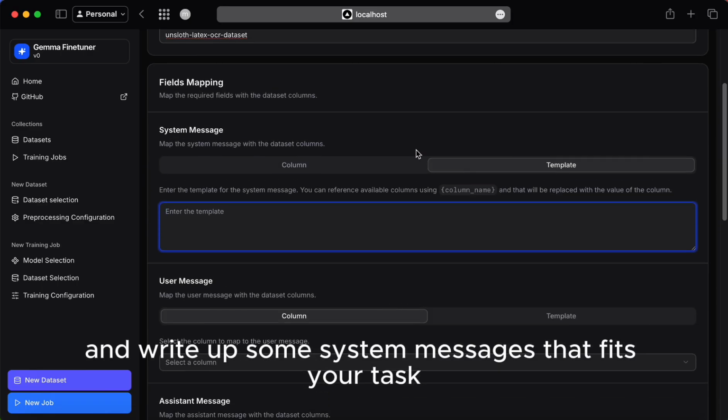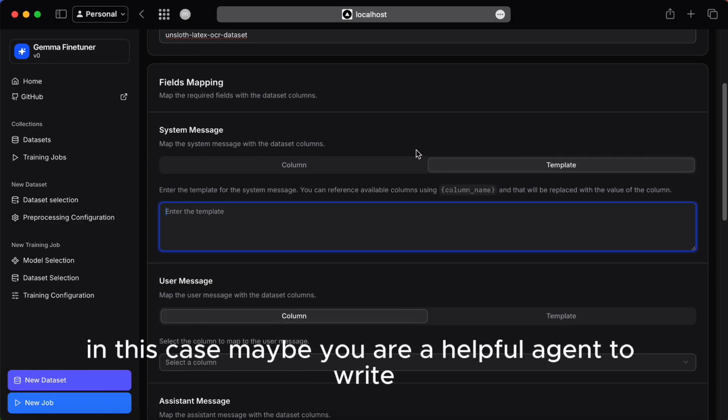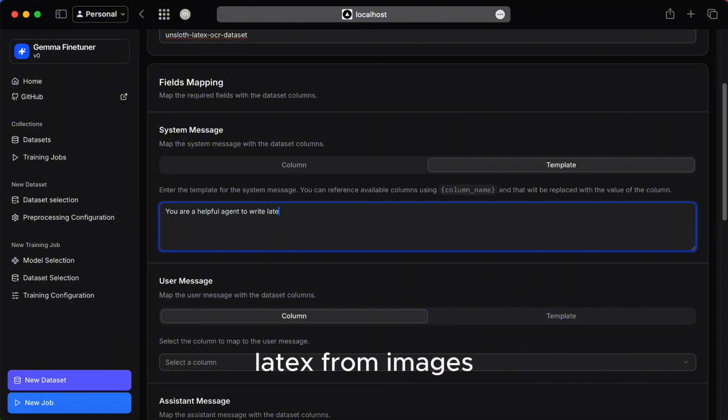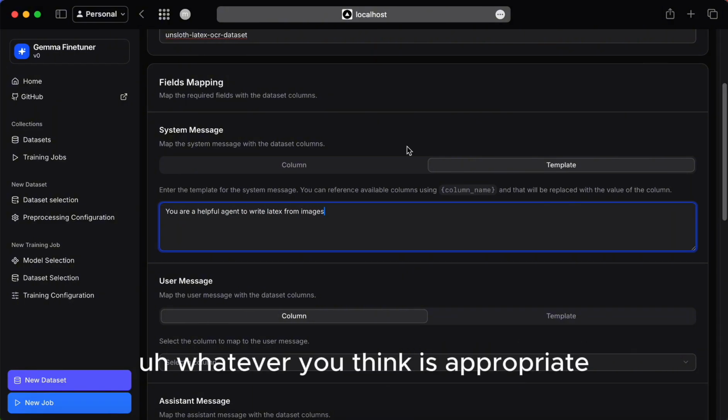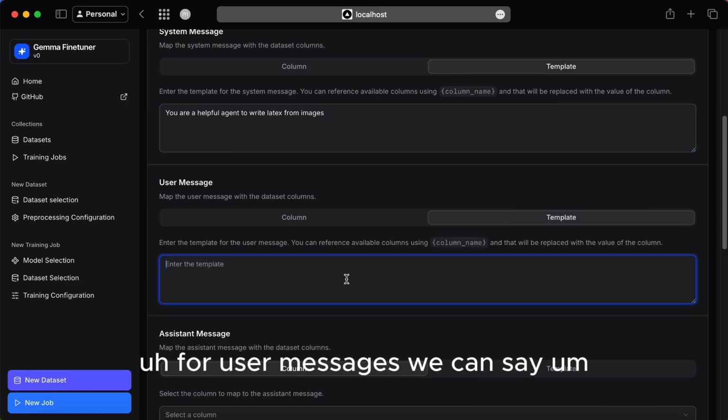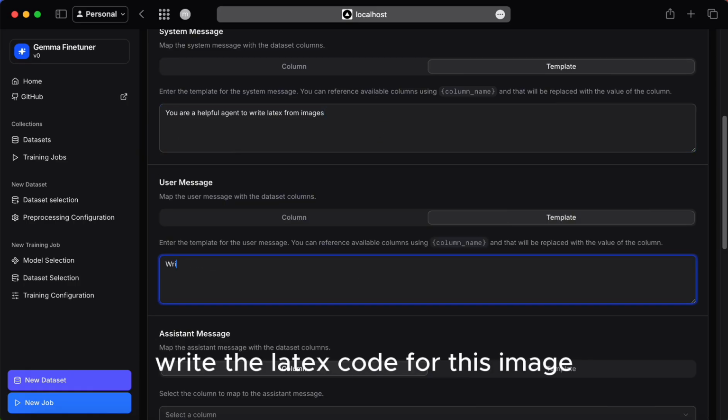and write up some system messages that fit your task. In this case, maybe you are a helpful agent to write latex from images. Whatever you think is appropriate. For user messages, we can say write the latex code for this image.